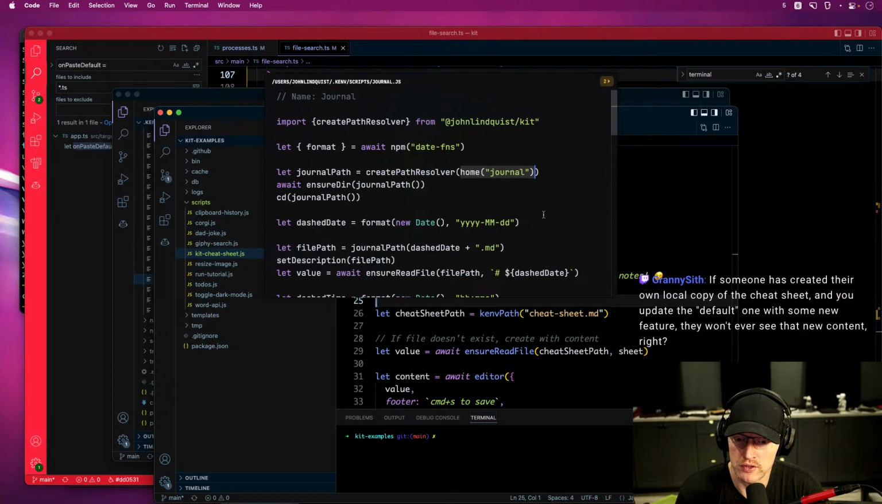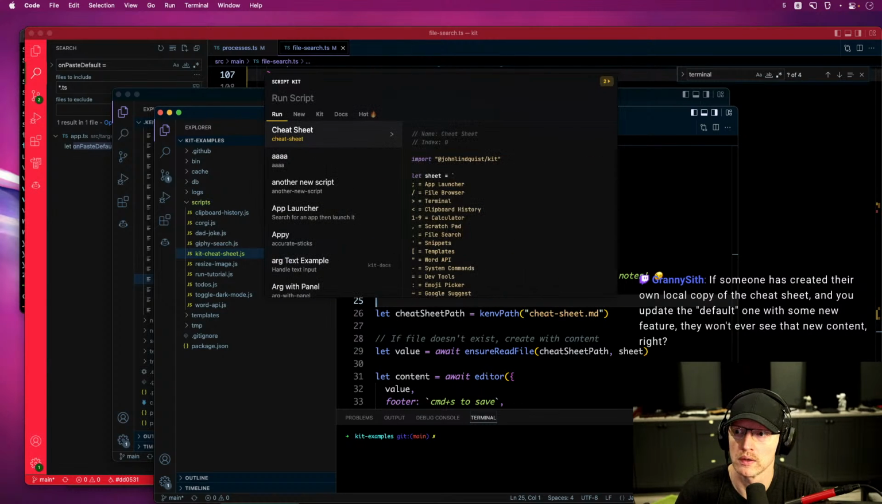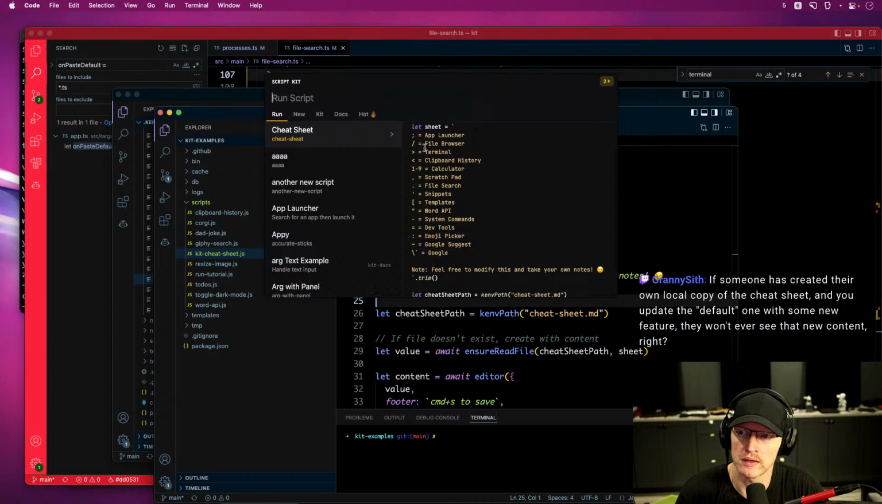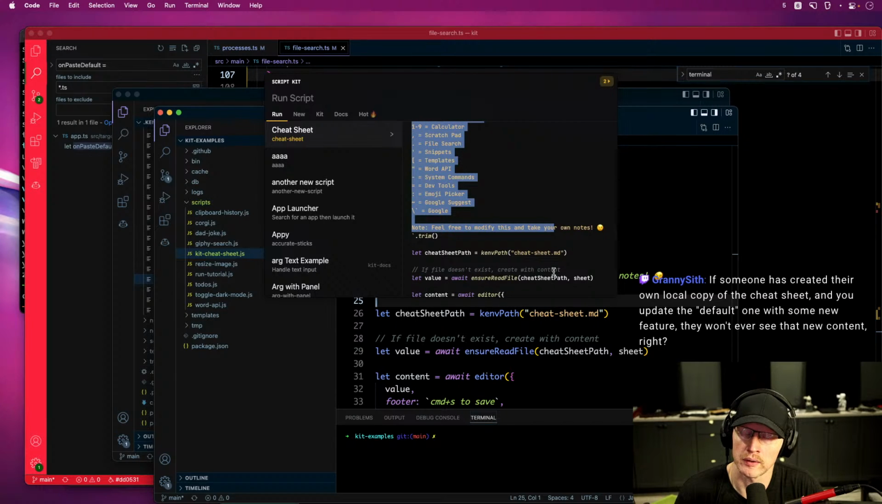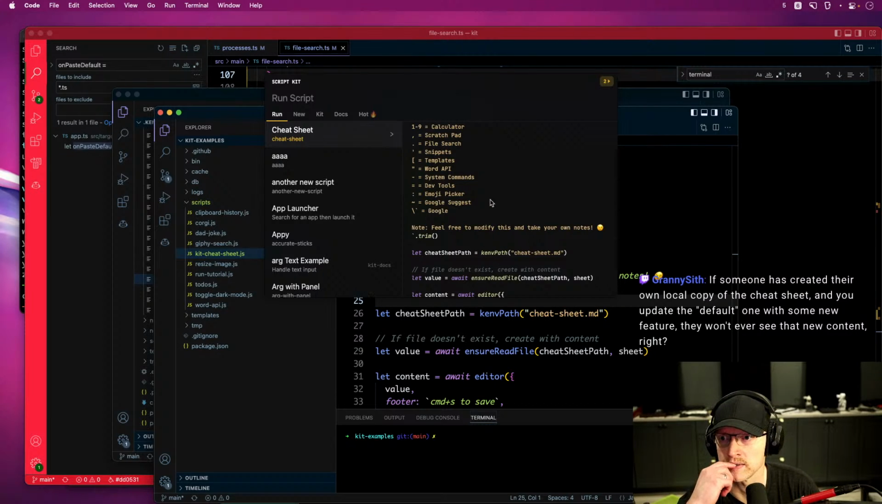Someone's going to create their own local copy of the cheat sheet, and you update the default one with some new feature. True. That is true. They would see the updated script. So if they looked at this, they would see that this had changed. But it wouldn't modify their file, if that makes sense.